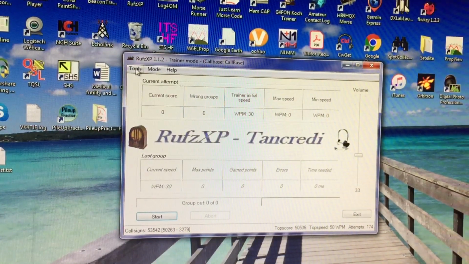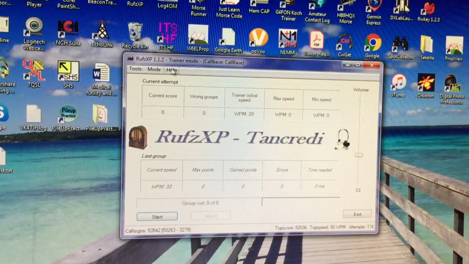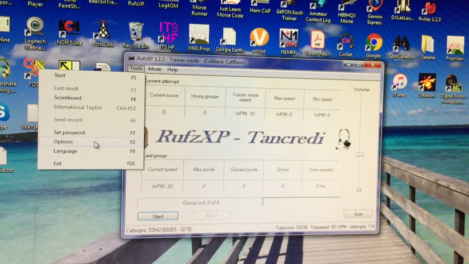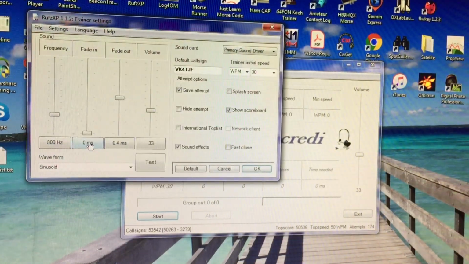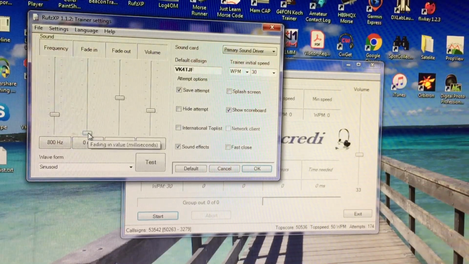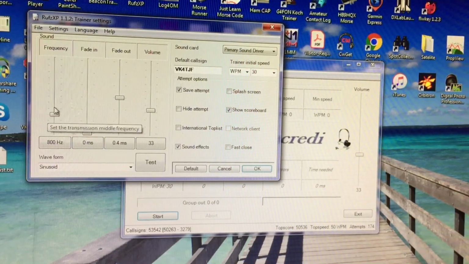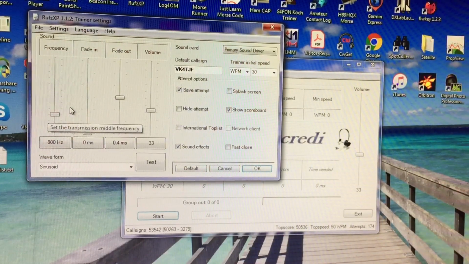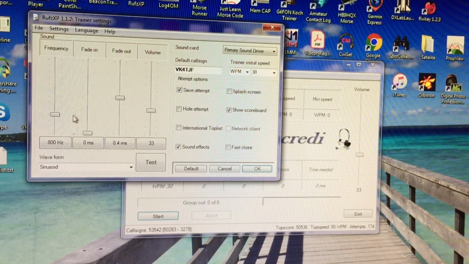So you've got three things over here: tools, mode, and help. So we'll do tools, and then we'll do options. We click on there, and you can set the frequency. I have mine at like 800. You can set that low frequency to 800, or rather 700, or whatever. It doesn't really matter what you set it to.